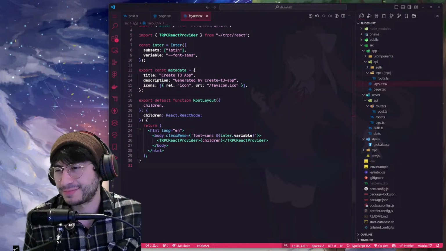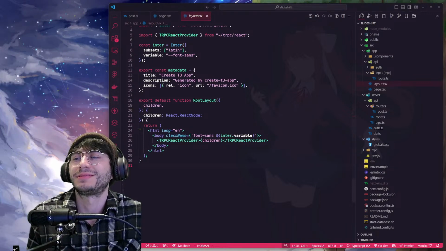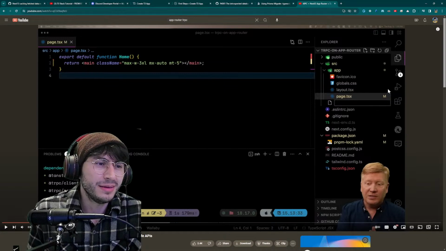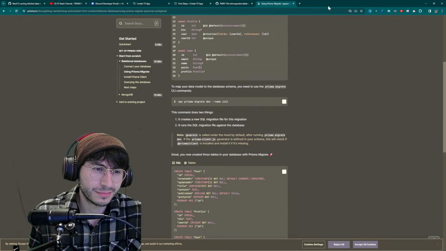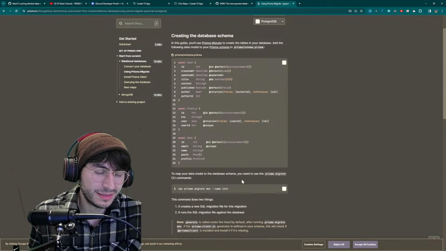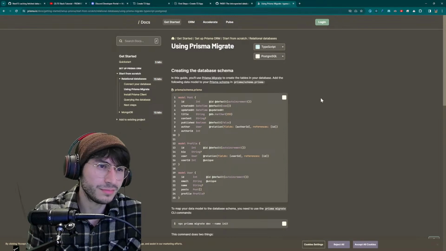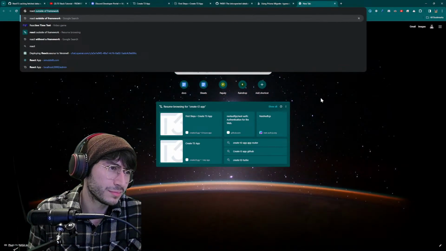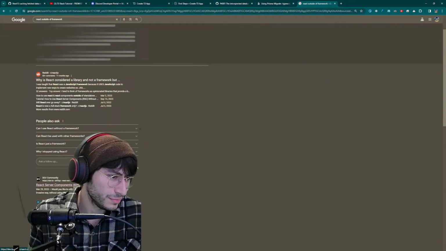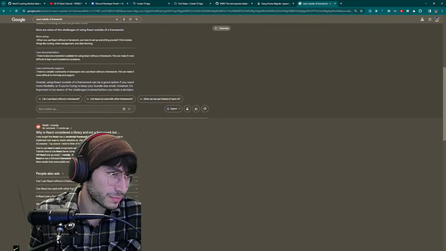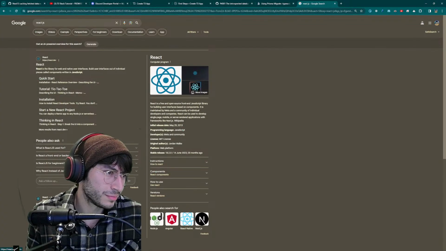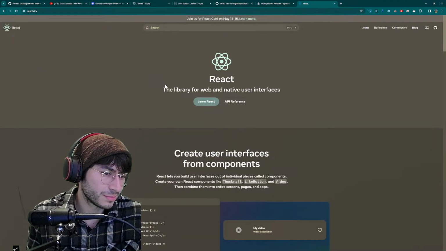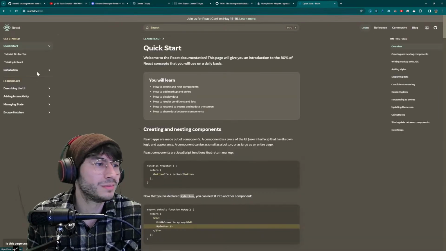It's weird that the React docs basically say to use a library. Learn quick start.